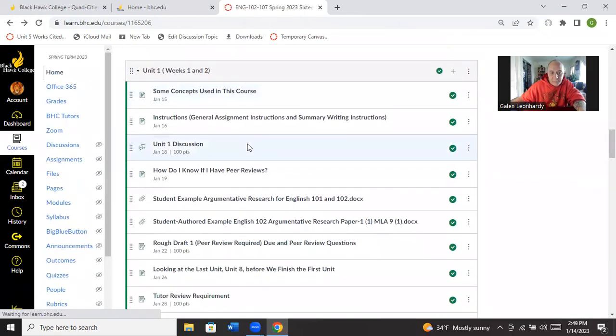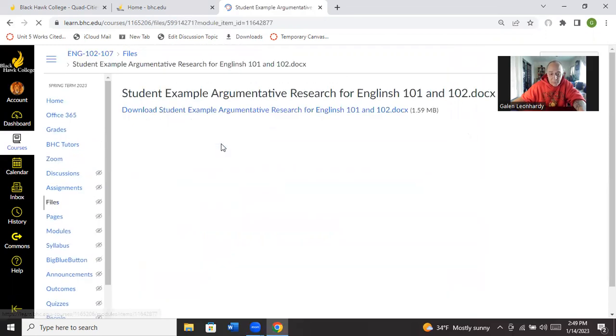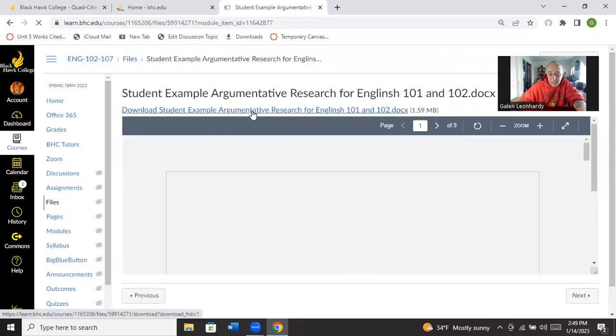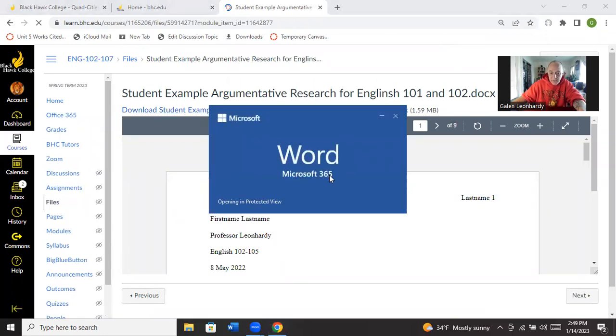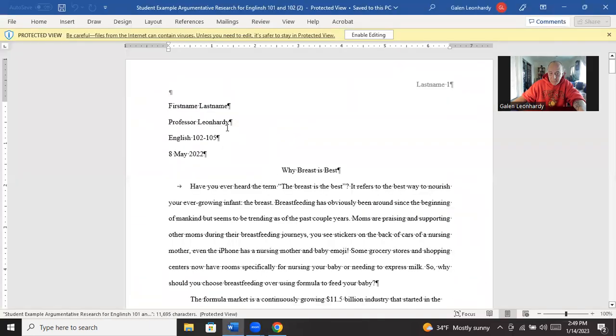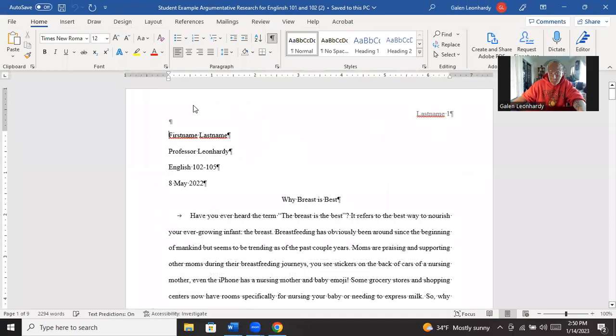Then you get into Unit 1, Week 1, and you just start at the top, like with everything else, and work your way down through the bottom. There are example papers here that show you exactly what I'm looking for. They show you the formatting. They show you what I want the Works Cited page to look like. They show you that it's in Microsoft Word. You can see Microsoft Word coming up, all right? And I have videos that show you how to create this MLA formatting.